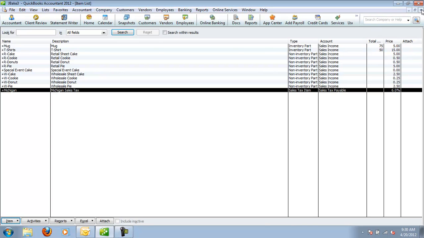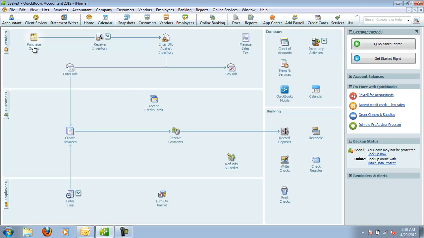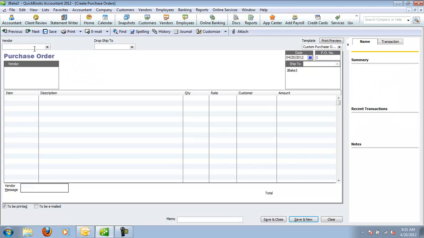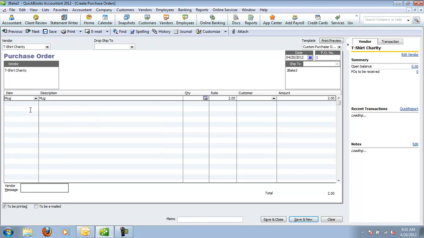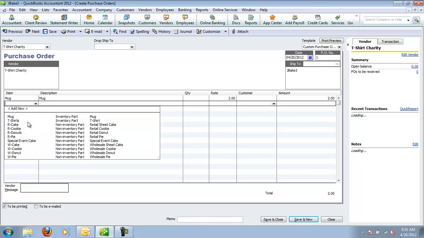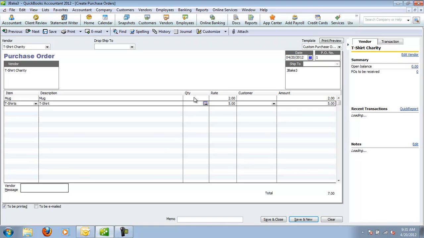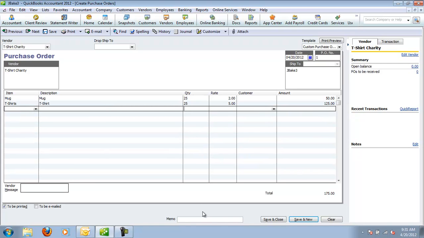One of the first things you are asked to do is to order some t-shirts and some mugs. We need 5 more of each of those. So let's create a purchase order. We want to order from T-shirt Charity. The items we want to order, notice how quick and easy this is now. We want to order some mugs. We want to order some t-shirts. We wanted 25 of each of those. And it creates this little purchase order for us.